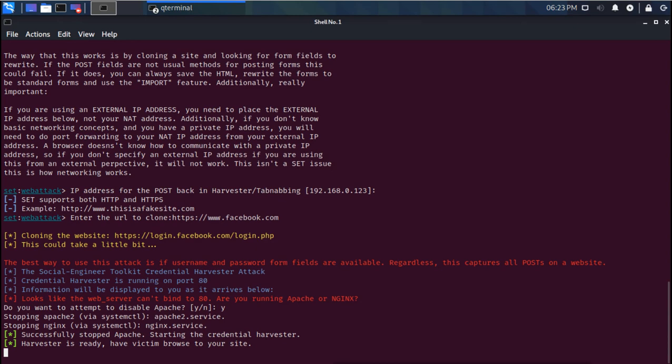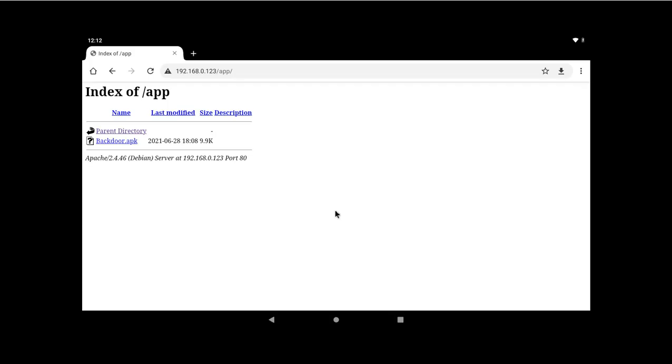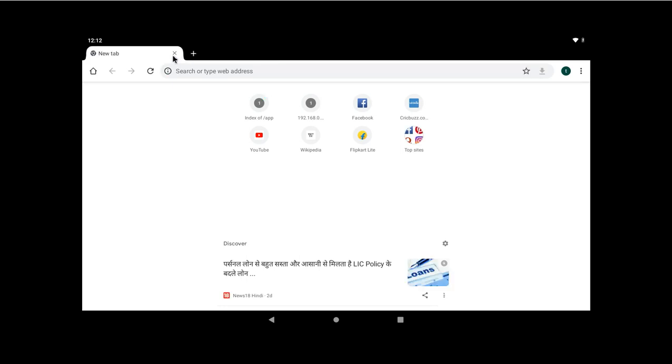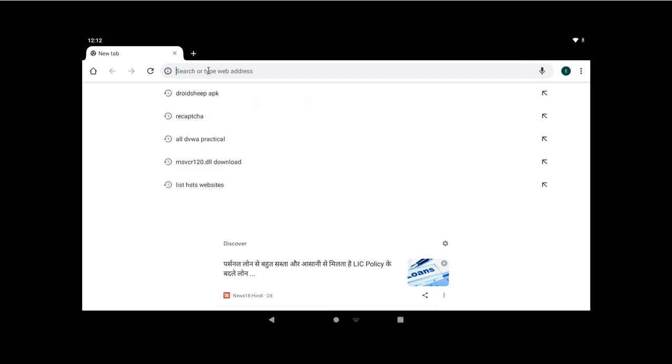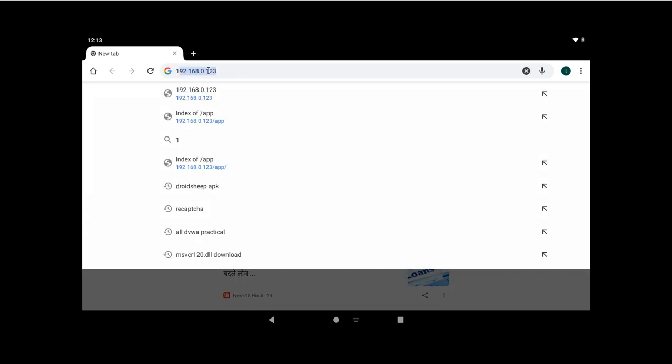Now on this Android device, I will directly open the IP address, because you would just have to send it through email, an email attachment, or any other link to fool the user, to trick the user into clicking on that link. I will open it directly here. It is 192.168.0.123, and enter.